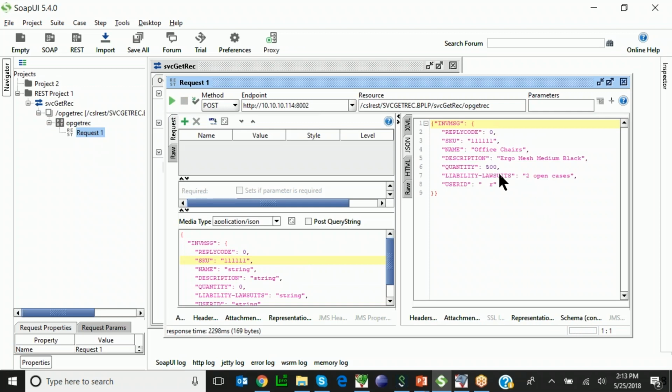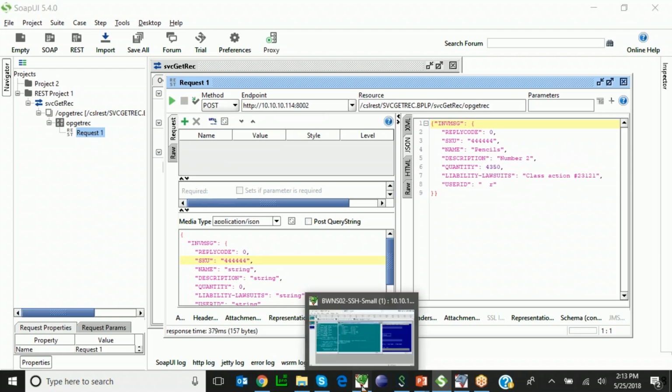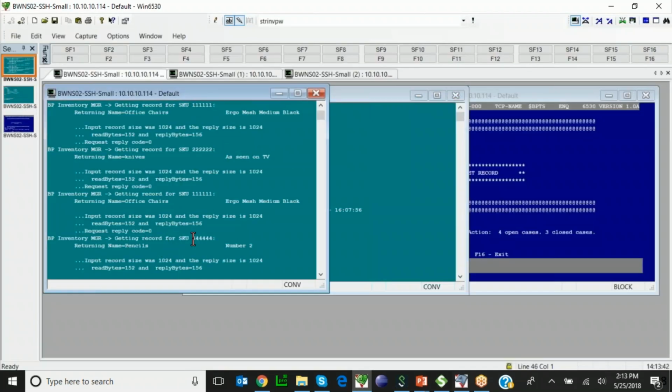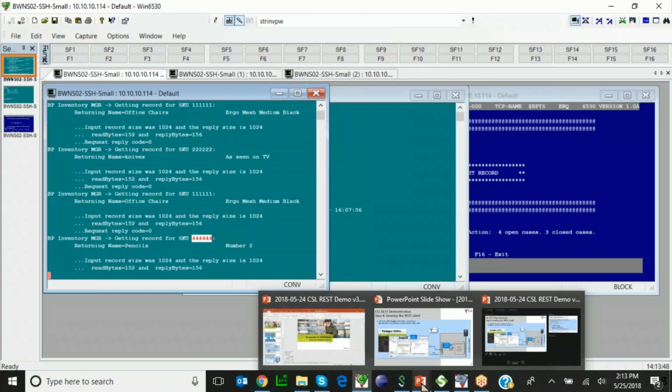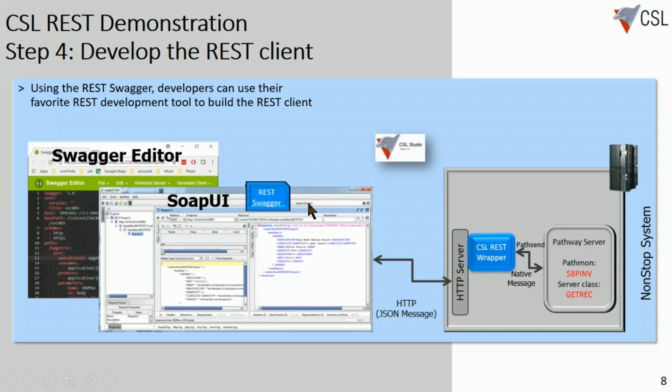So that did just successfully send that request up through to my NonStop. We did get it converted and we get a valid response back. Let's do another one here. Okay, so we can see it's getting a valid response. And now we should also be able to look inside here and see that our log is showing that activity. So we are successfully accessing up through to the Pathway server. Okay, so we were successful.